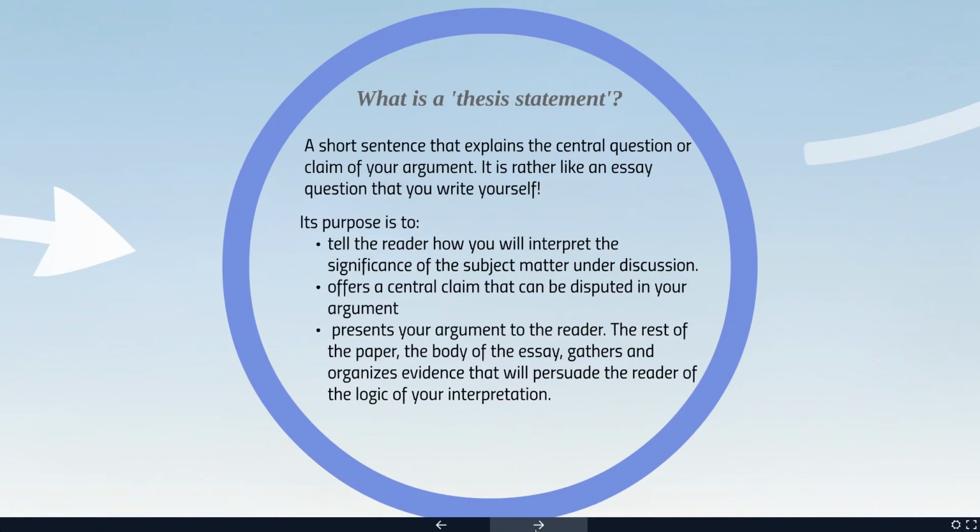So firstly, what is a thesis statement? Well, it's a short sentence that explains the central question or claim of your argument. It's a little like an essay question, but one you write yourself. And it has a distinct purpose. It tells the reader how you will interpret the significance of the subject matter under discussion. It offers a central claim that can be disputed or proved within your argument. And it presents your argument to the reader.